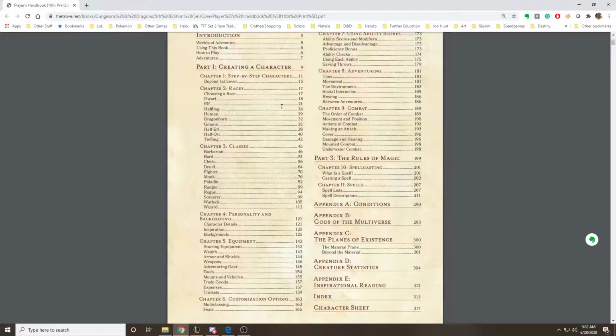I'm going to be popping these up on screen just to make sure it's nice and big. You'll need the pages about classes, which start at page 45, 46. You will need the chapter about races, chapter 2, which is page 17 and 18. You'll need backgrounds, which is sort of like personality traits and things, and that begins on 121 and 122. Then you'll need to start working on your stats, your ability scores, which starts in the first chapter around 11 or 12, maybe 14. And then equipment, which is around 144, 143.